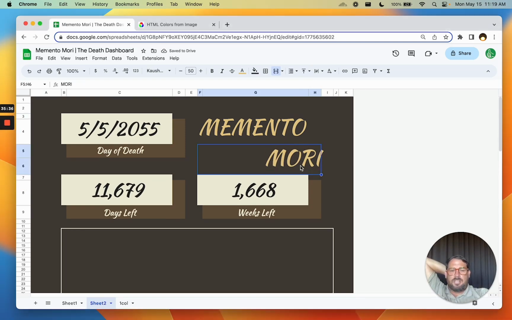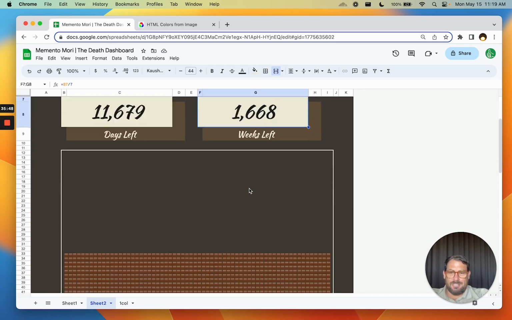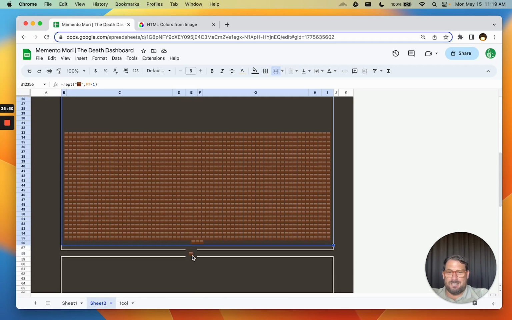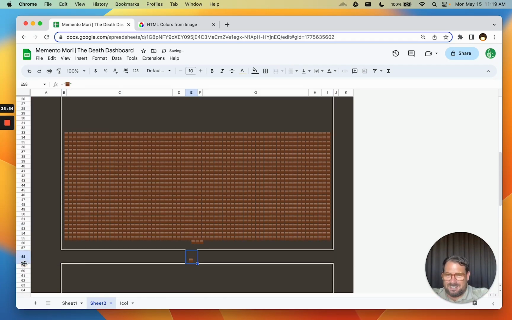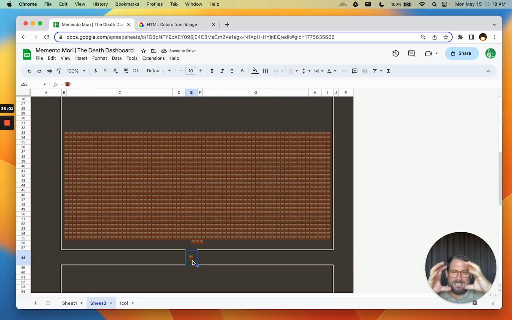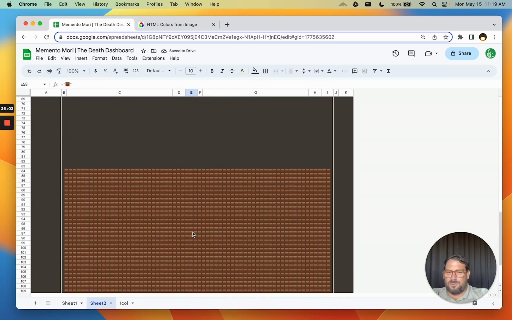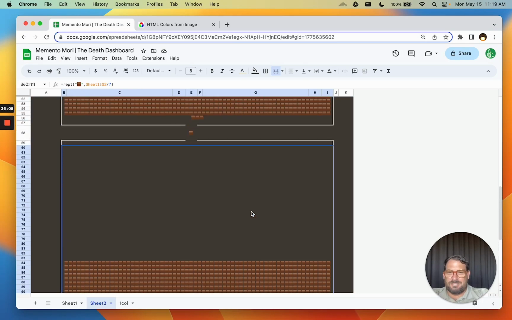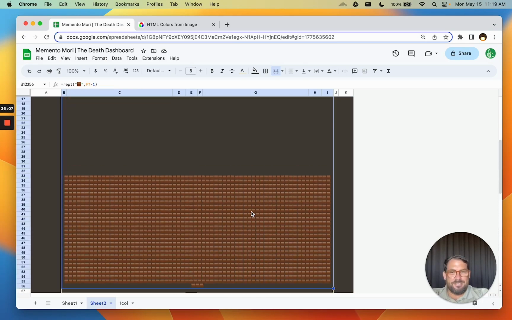I just changed the alignment to the top here, so it gets it off the bottom. That's cool. And now we have our day of death, our days left, our weeks left. We have an hourglass that is this week. We can even increase this, I think, a little bit. There we go, in our sort of stable. This is our little week. This is 1 week. And this is the weeks we've lived. This is the weeks we have left to live.